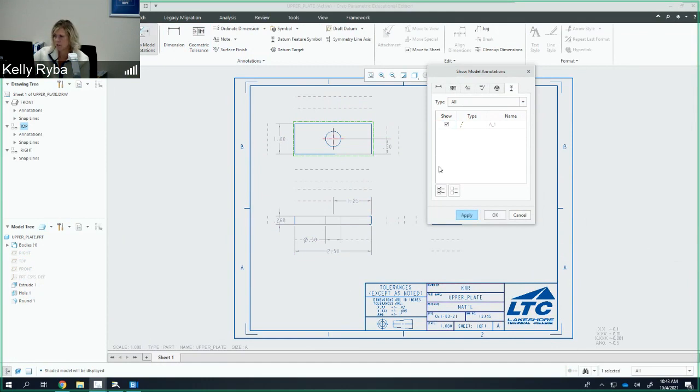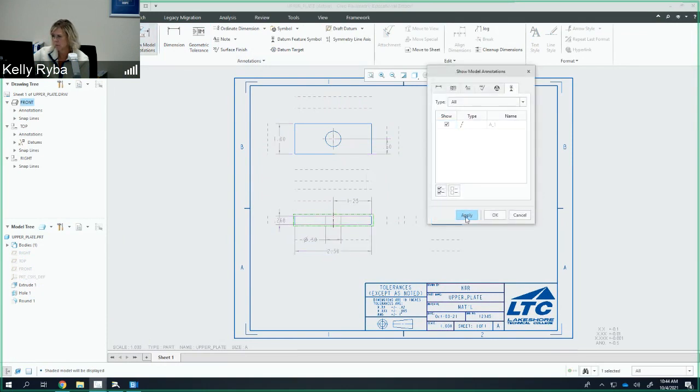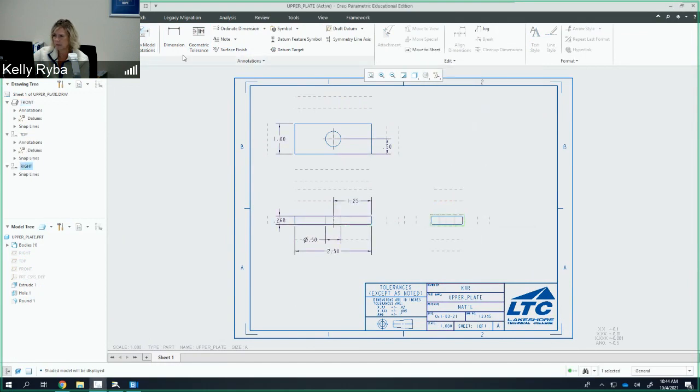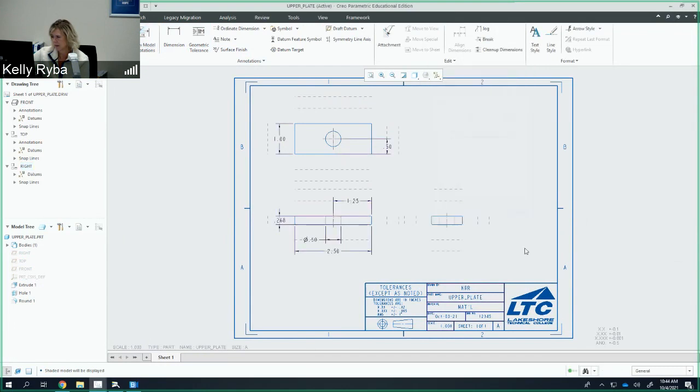So I'm going to say I want to show the center lines, and notice that they pop up in here. And I can say apply, and then cancel. And then I can click the next view, and I can do the same thing. Show annotations, show, and then apply. And then cancel, and then I'm going to go in here, show annotations, and apply. Apply, and cancel. So now I've got my center lines in place.